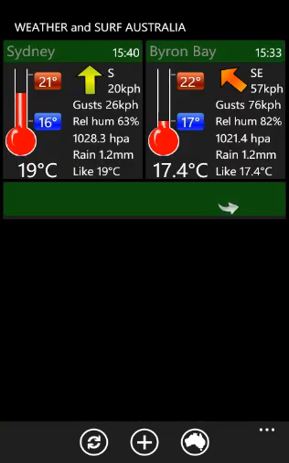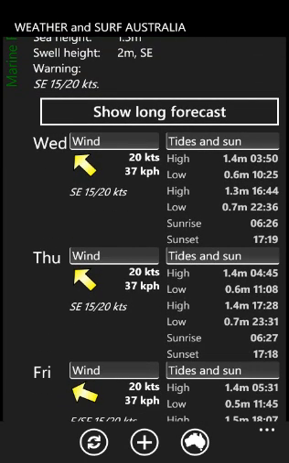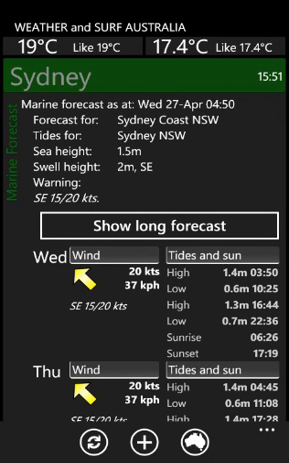Marine forecast is something relatively new. On here, if we're in Sydney, we're looking at the Sydney coast. This also shows tides, so we've just got a bit of an idea for the next couple of days of what's going on marine-wise. Up the top we'll get, well there you go, southeasterly 15 to 20 knots, not much to say on theirs. Some forecasts have a lot more information. The Sydney one doesn't have much basically.